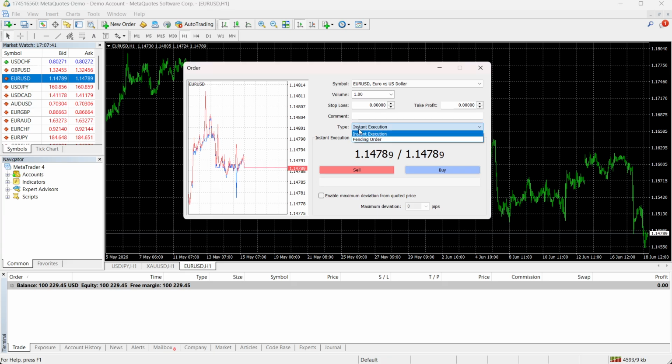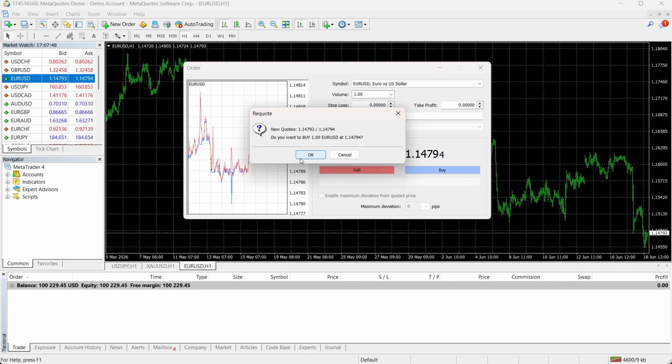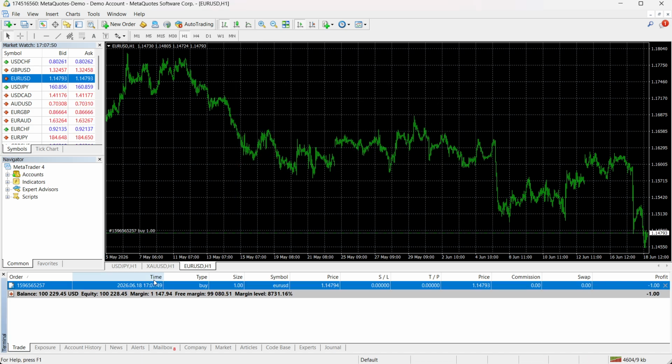Then select your order type, so we have instant execution or pending order. And to enter a trade, you then want to click on either sell or buy, and of course you will enter that specific trade. As you can see over here, if I go to the trade tab, this trade has been opened. Okay, so that's how to enter trades.